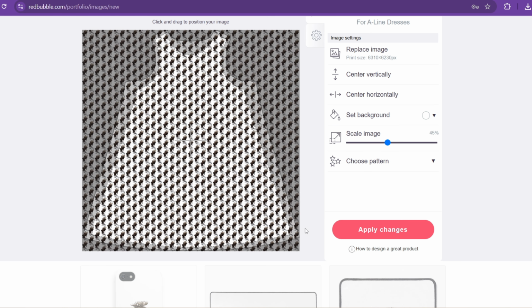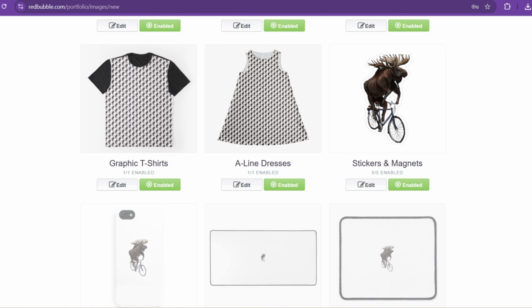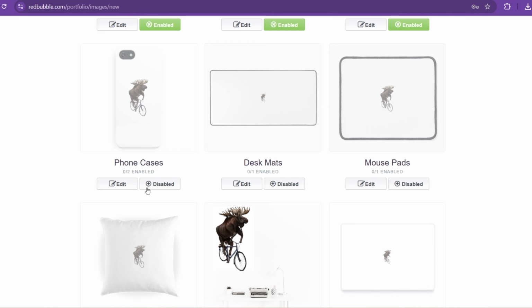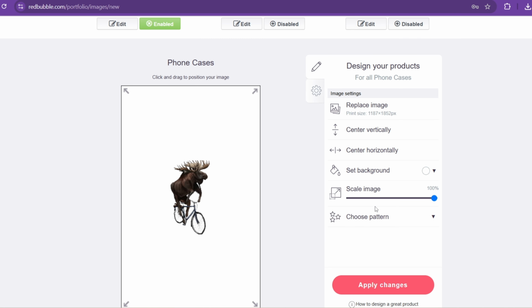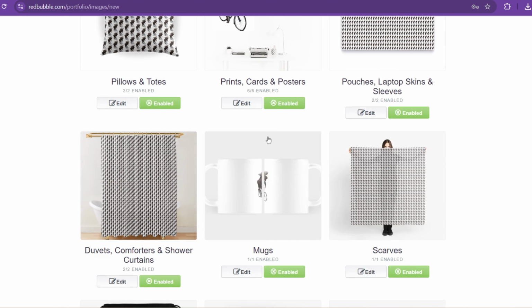As you can see, this is how it's now looking. This one is sticker, so I will not really do anything to it. Then this one is phone case. I can enable it and edit it the way I want. Okay, so I have finished making the changes, enabling them and all of that.